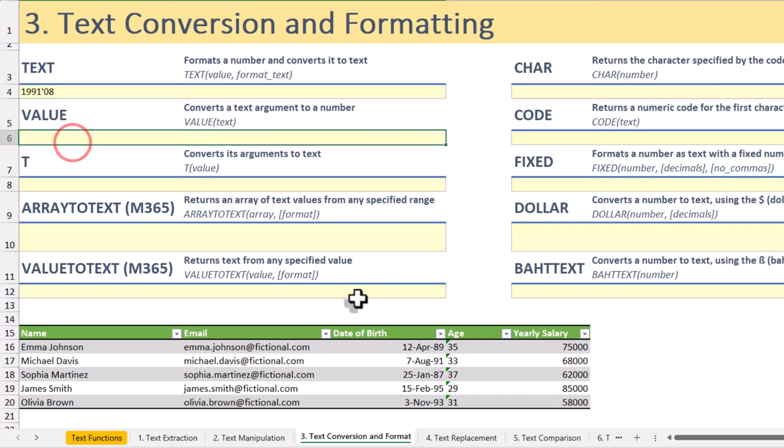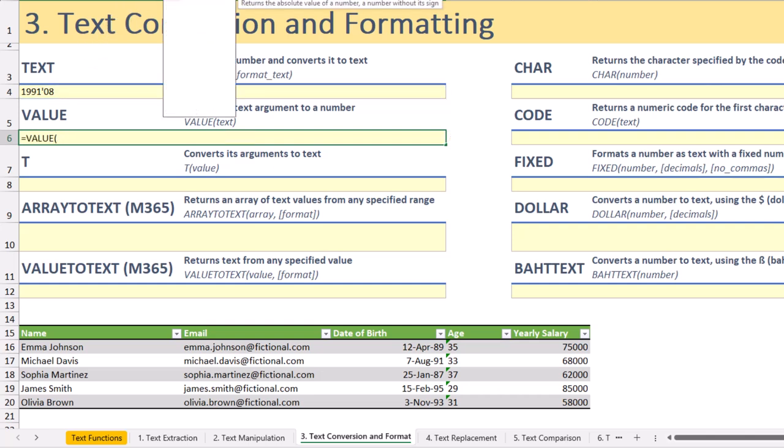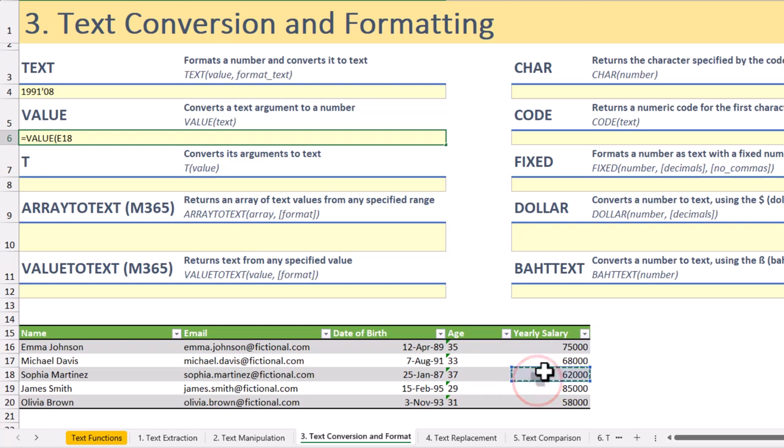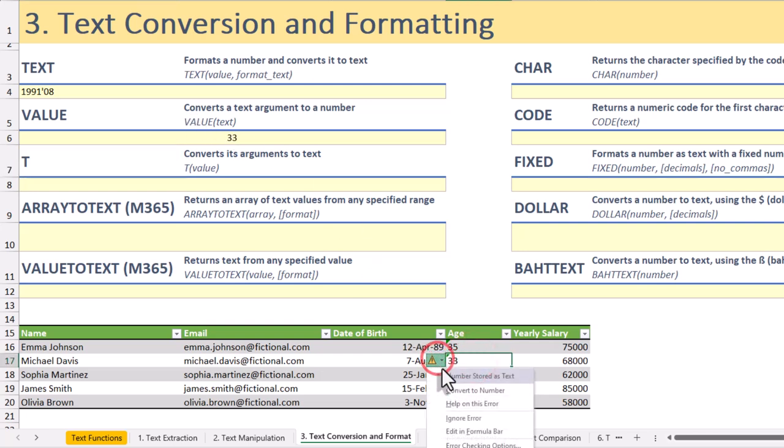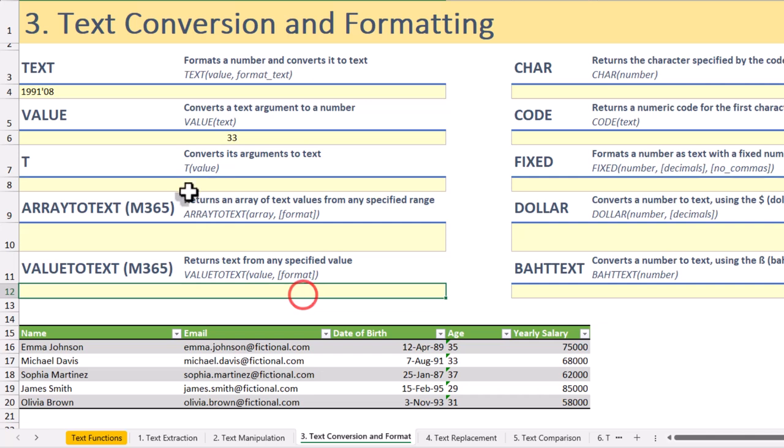The VALUE function is your go-to for converting text that looks like a number back into a true numerical value. It's particularly helpful when importing data from external sources, where numbers are treated as text, causing issues with calculations. This will convert the string into the numeric value. If the text contains non-numeric characters, like 1, 2, 3, 4, ABC, VALUE will return an error, so make sure the text represents a valid number before converting.